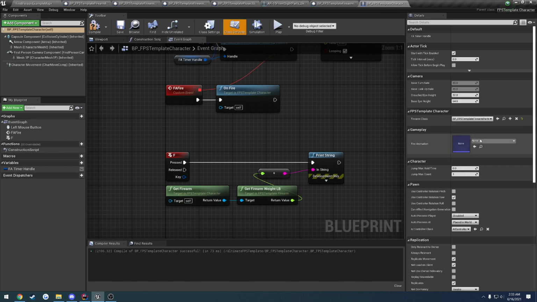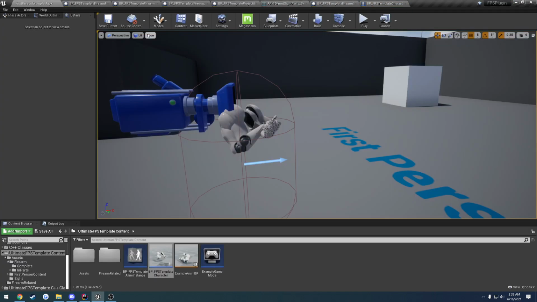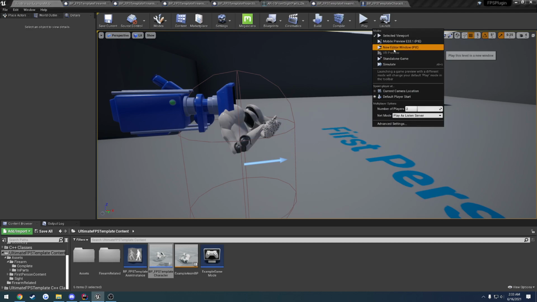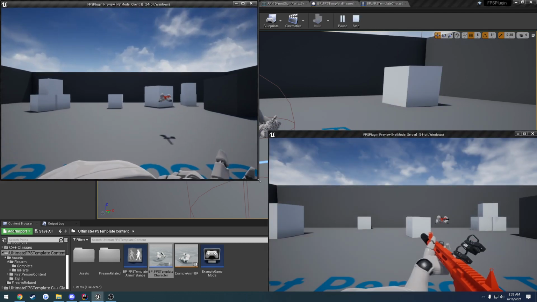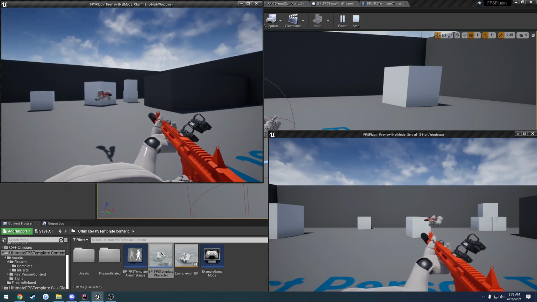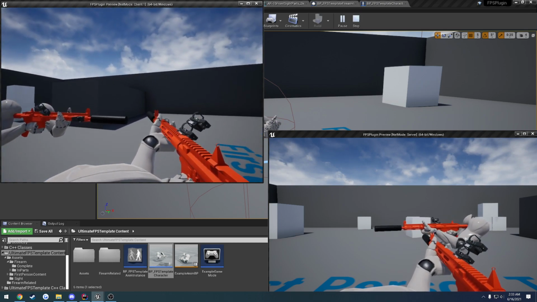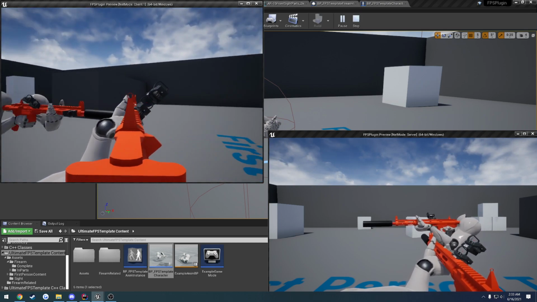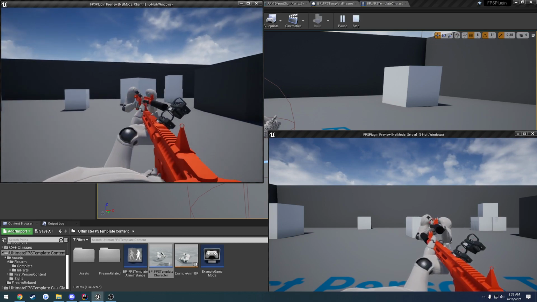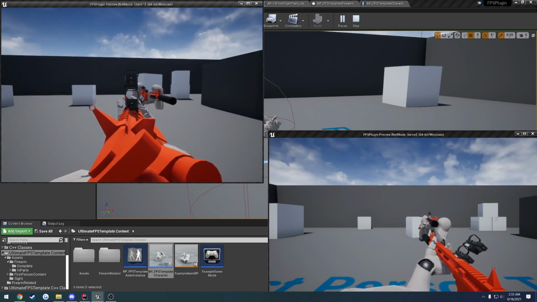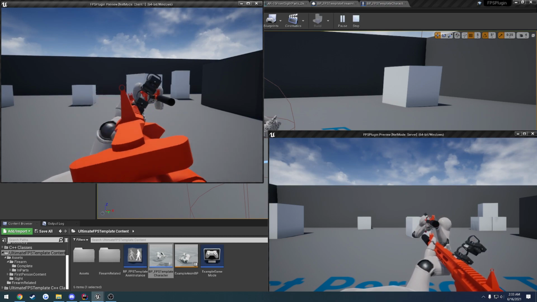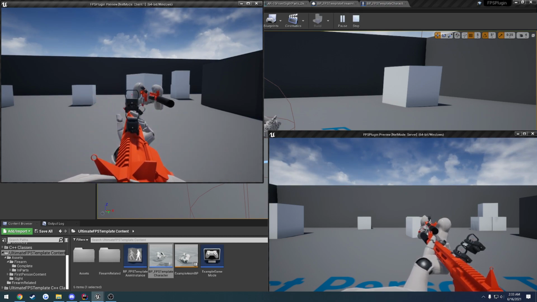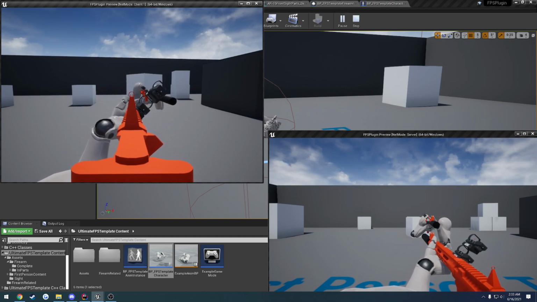Now this is also, everything is replicated, including recoil. So if I play with two clients, I'll just do a listen server for showing you. Looks a little wonky to do the setup, but as you can see, I aim down the sights. That's all replicated. I can switch like so, and it's all replicated through IK.